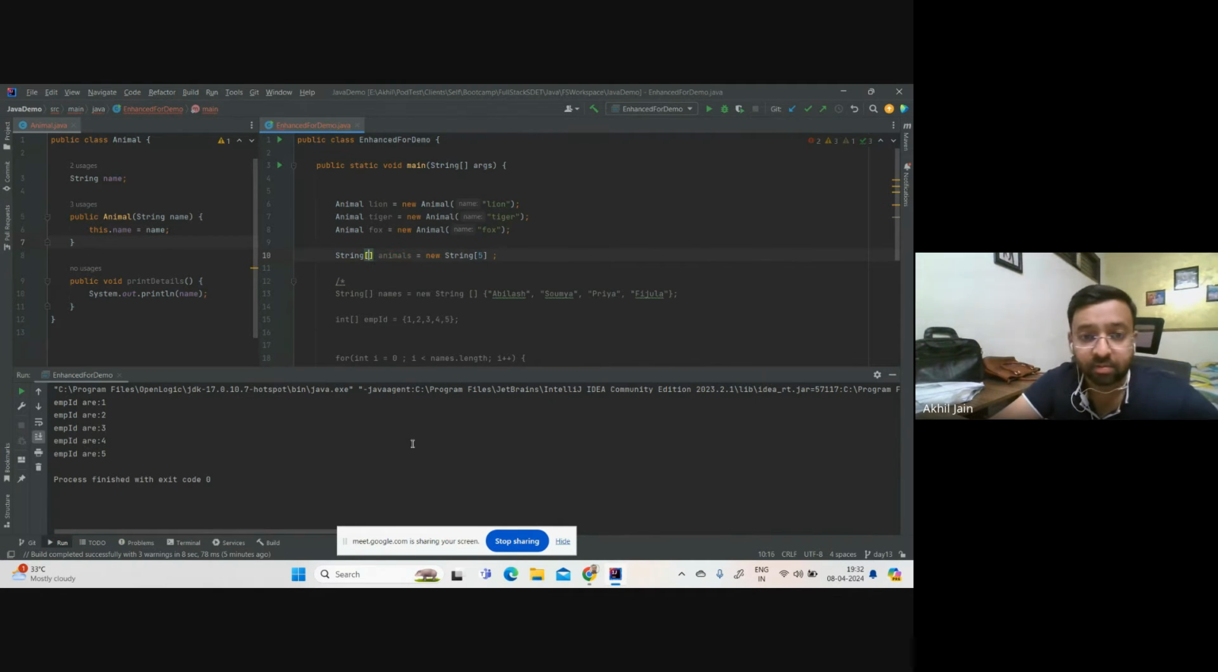Oh, I don't have to specify the size here, right? Okay. Yes. So this will generate one. What will line number 10 do? It will try to create an array of string type which can hold how many values? 5 values. But I don't want to hold string, right? I want to hold animal.